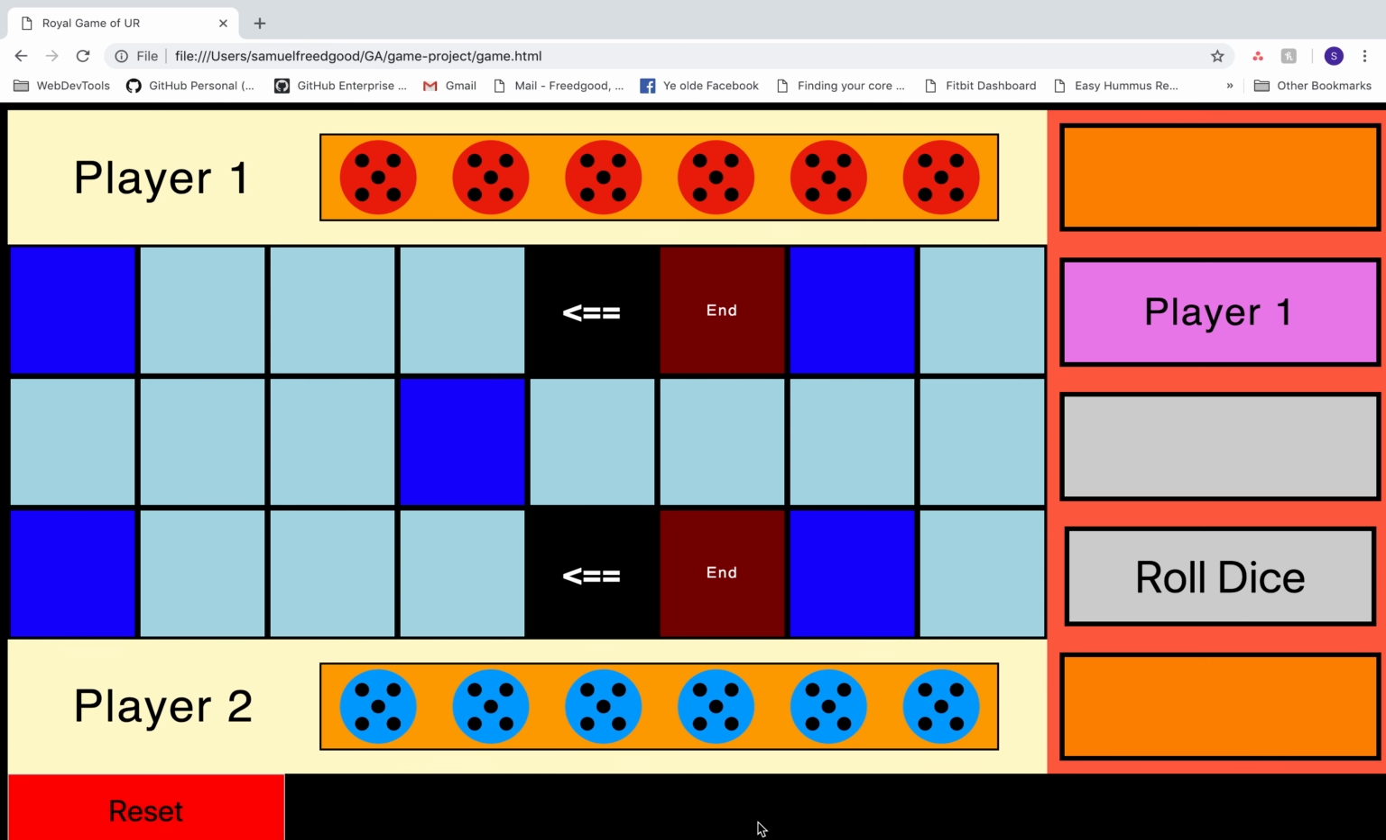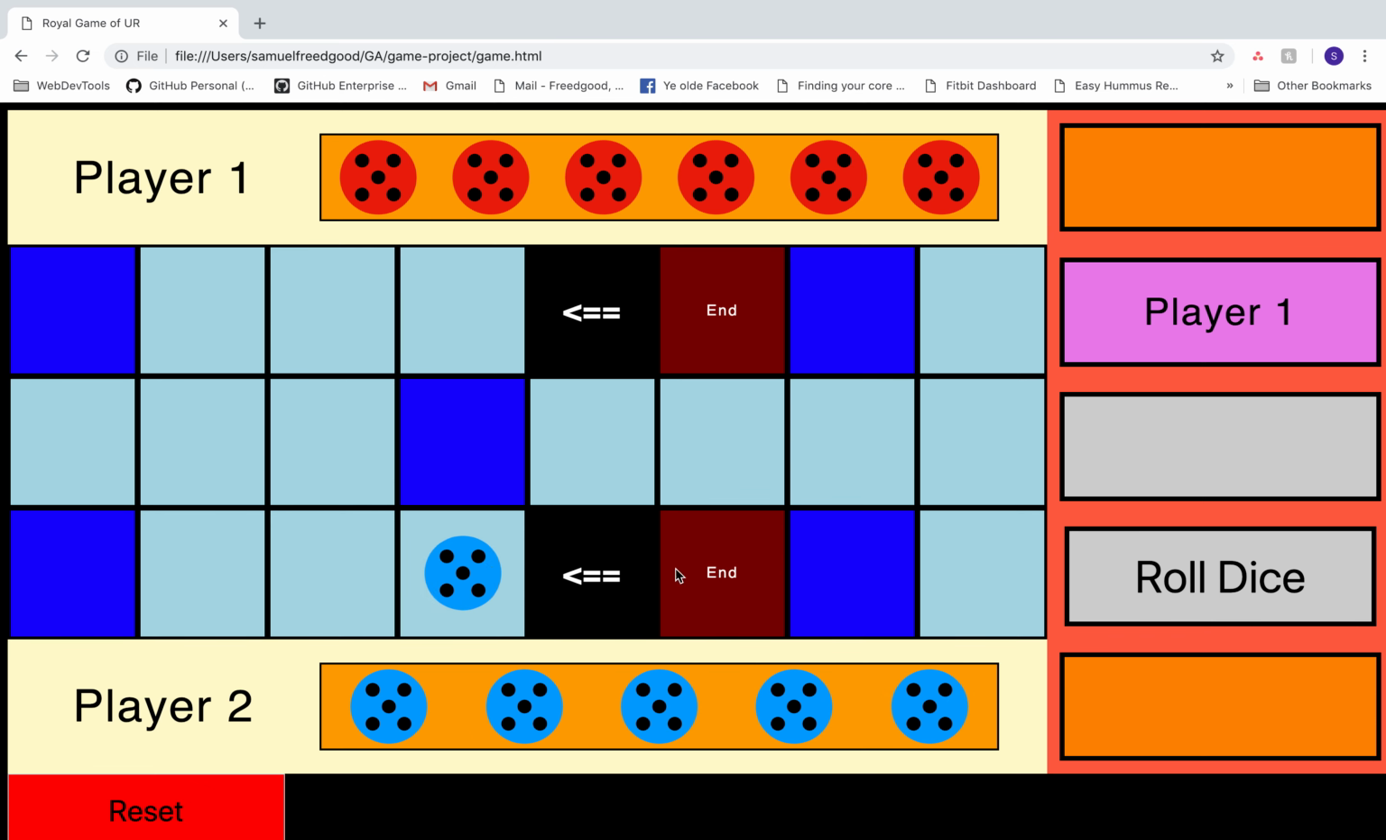Click here. So this is my game board. Player 1 starts. You roll the dice. He rolled a 0, so it's now player 2's turn, because if you roll 0, you can't move. So player 2 rolls, and player 2 moves a piece here.